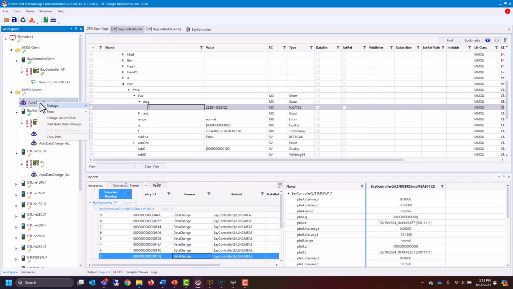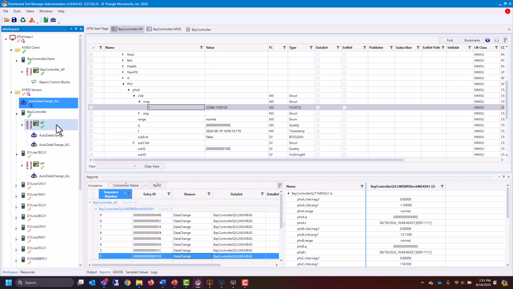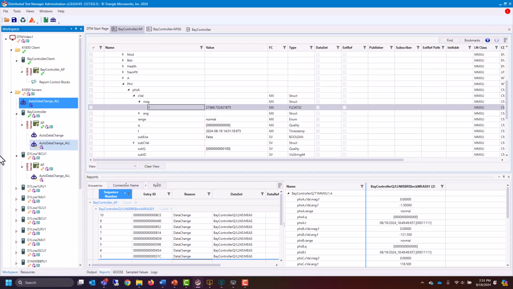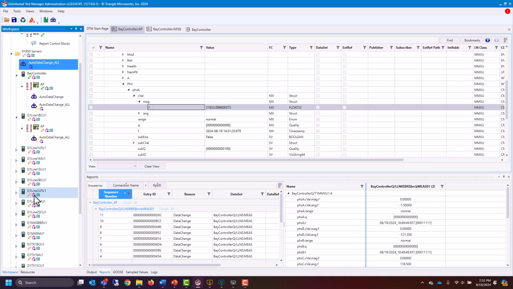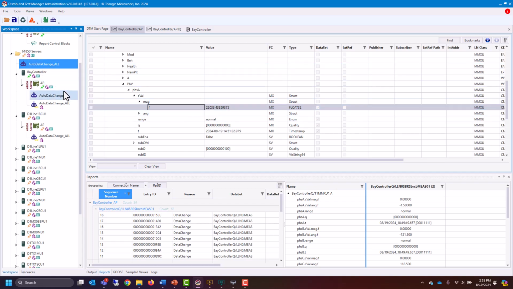But if you change it on the folder, if I start doing start data change now, it'll go out and find all the data attributes across all of the devices. You'll see little indicators have popped up next to them letting you know that there are data changes happening. And sure enough, the reports are updating and the values are updating as well. I'll go ahead and stop this for now and show another way.